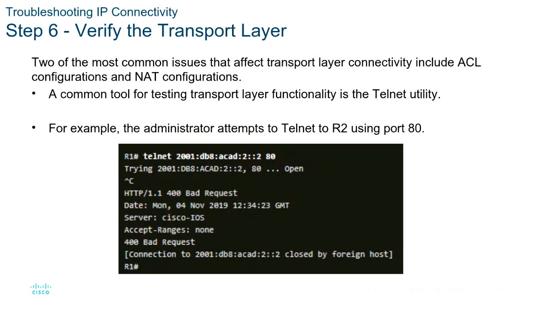Now, you're not going to get the web browser page, but you're going to see the code that comes back from the web browser saying this is not the proper type of request.